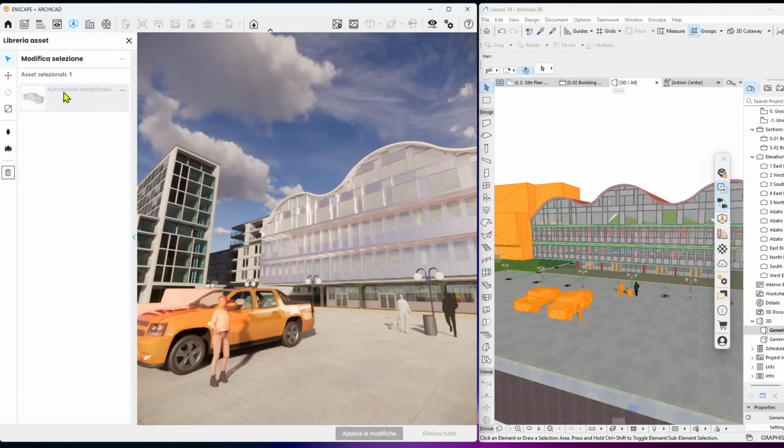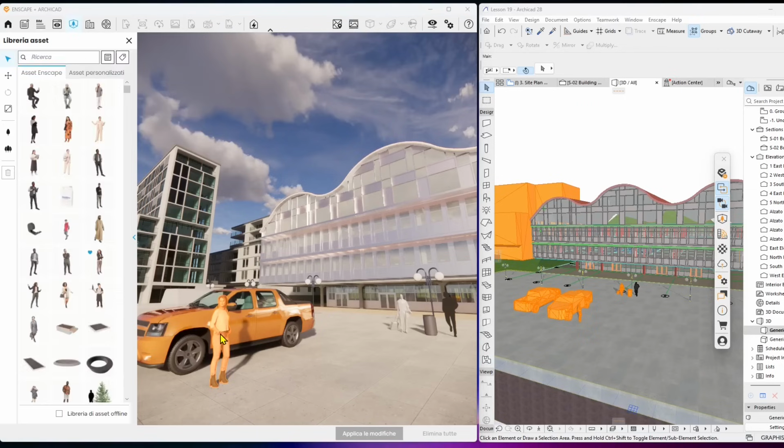And let's move on. I positioned the girl here, I just moved it. What is handy about the asset library in ENSCAPE is that you can check right away if a certain asset is customizable. You will see it here. Otherwise, it will say this is not customizable. You can also delete the asset from there.